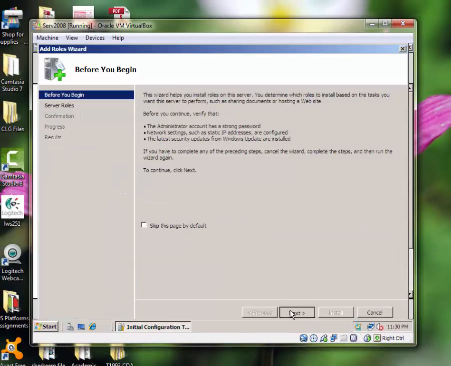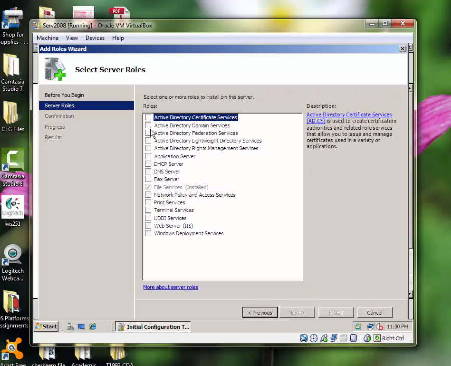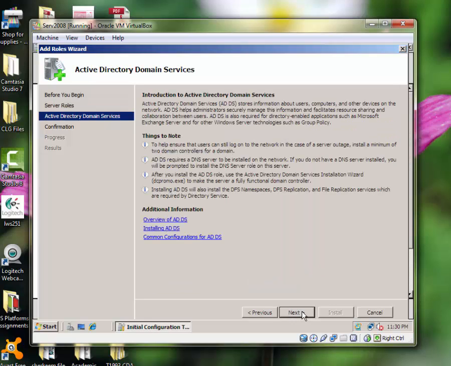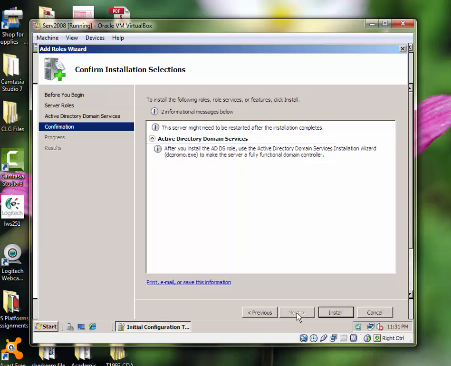I'm going to select Next here, and I'm going to select Active Directory Domain Services. I'm going to select Next. I'm going to read this properly just to make sure that we are going to agree to the correct things. I'm going to select what is suitable. So I'm going to just click next here and install.